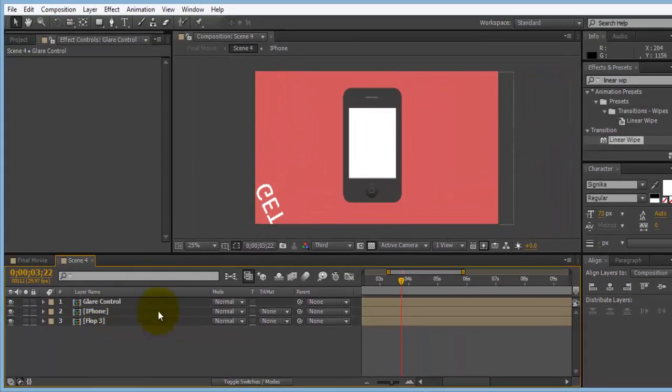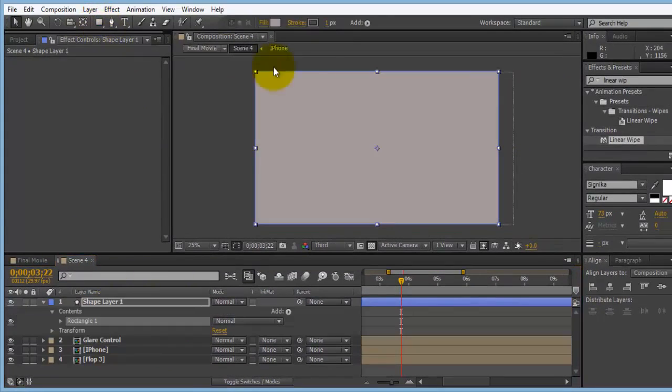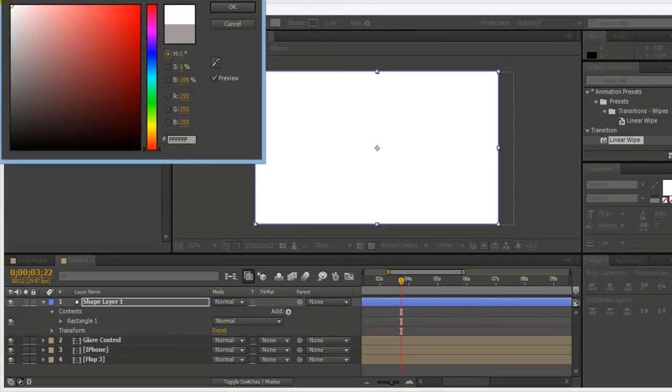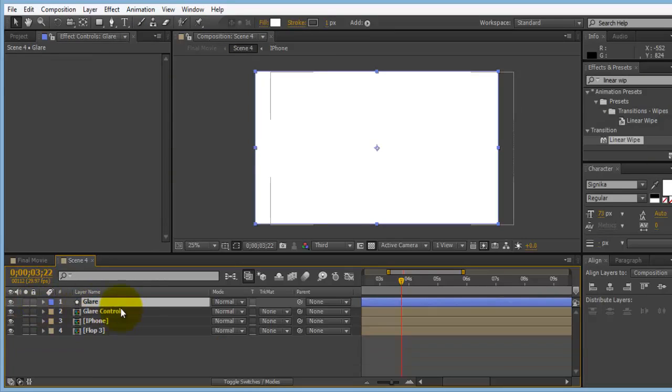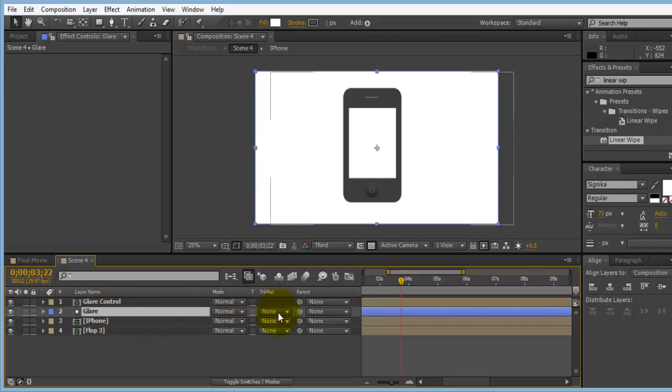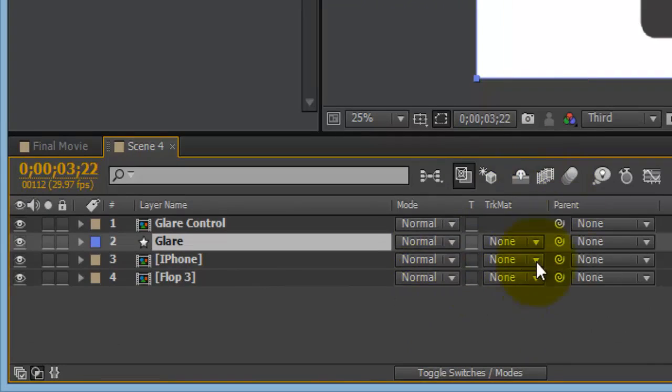Okay. And then what we want to do is double click on the rectangle tool and create a solid white color, something like that. And call this one just glare. Like so. Now what we want to do is place the glare underneath glare control and on top of iPhone, and make sure that you've got this track matte switches on here.